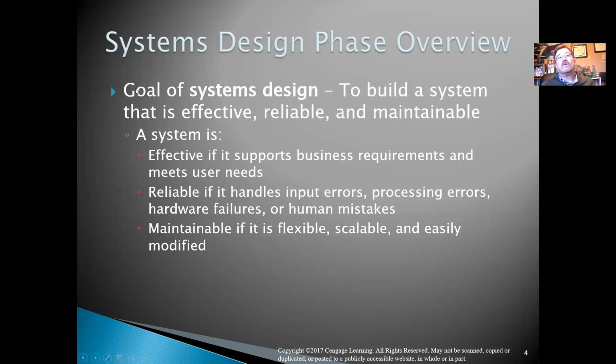They're talking here about a system being effective if it supports the business and meets the needs, which you'd think would support the business. It's reliable if it can handle stuff going wrong, stuff that's wrong when it goes in, something that's wrong in the various processing, or the hardware itself failing, which is more of a couple chapters down the road. And then of course, you've got to be ready for humans to make mistakes.